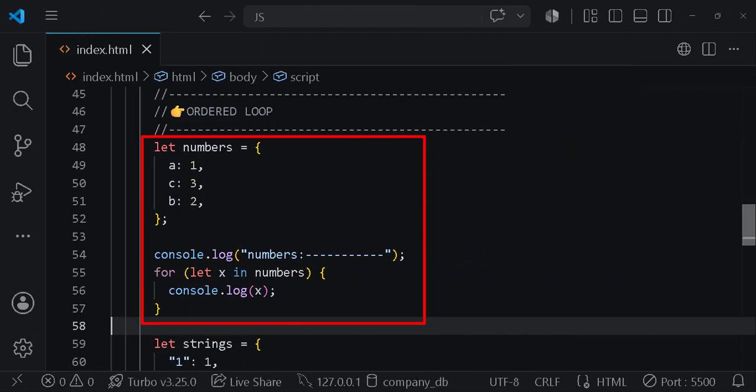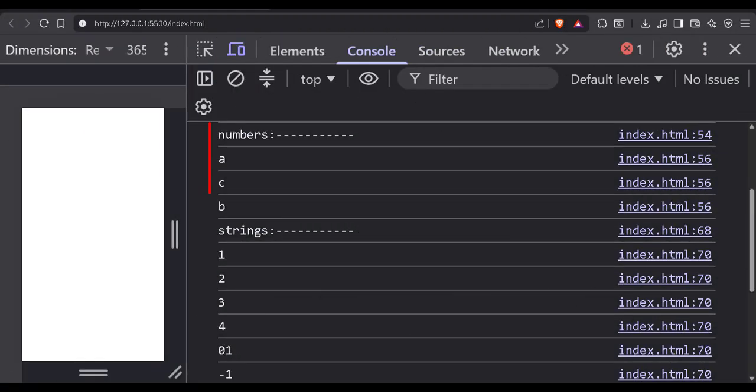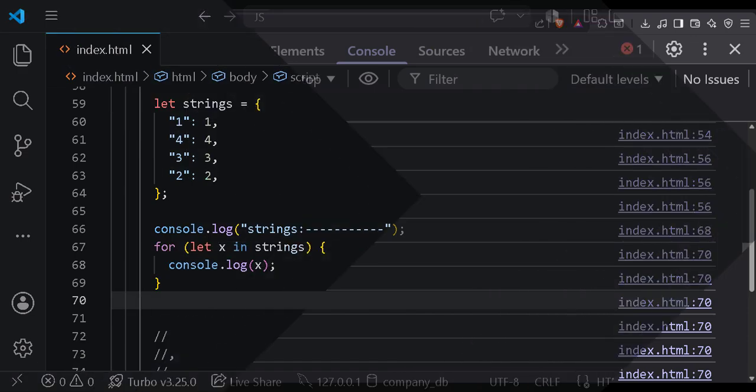Next, see, I have a simple JavaScript object here. The keys are A, then C, then B. I have purposely not written the keys in alphabetical order. And then I have used a for loop to console this object. Let's see the output. A, then C, then B. The for loop consoles the output as it was written. It does not automatically sort the output alphabetically.